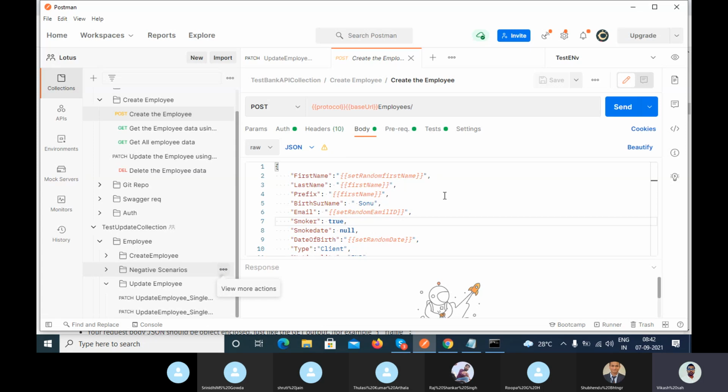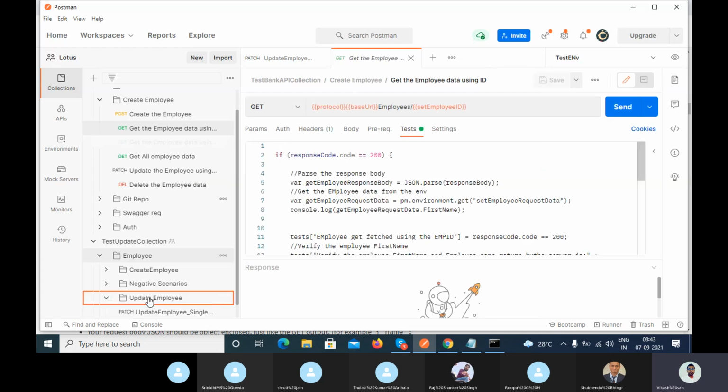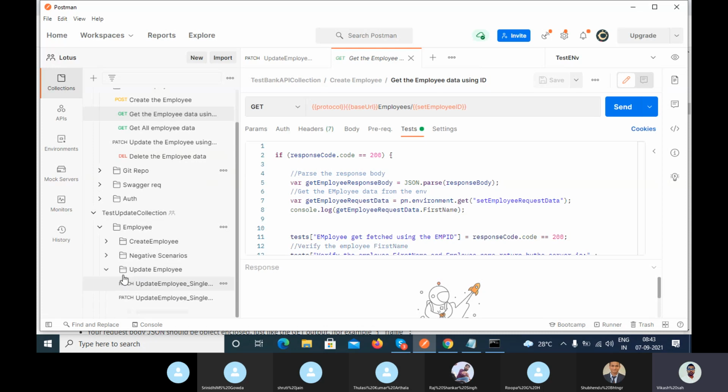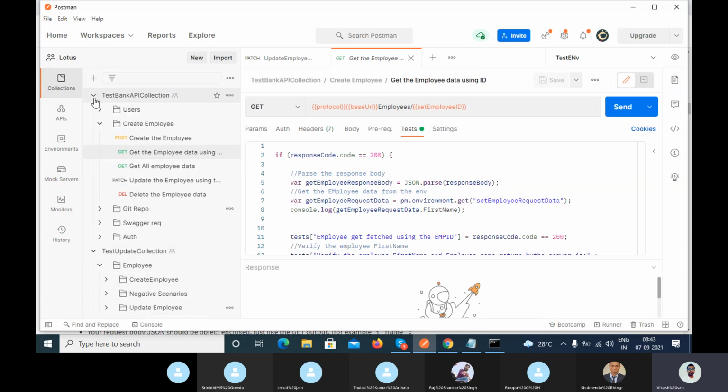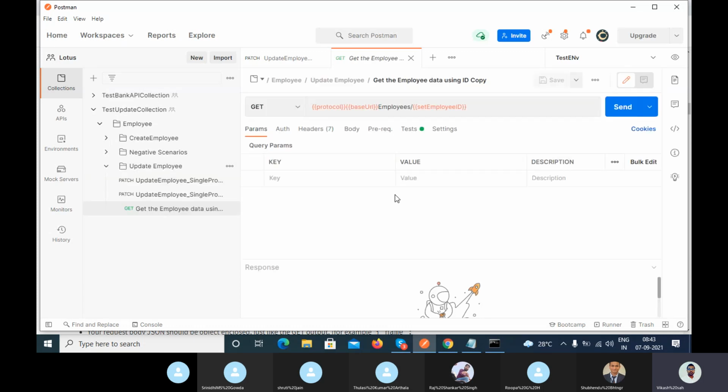Whatever scenarios you can cover related to this particular story, you can add inside update employee. So after updating the employee, you also have to verify the data. So I will duplicate this GET call, because I already have ready-made things created here, and I will move it here. Now you can see it here. Here I am verifying the updated data, right?